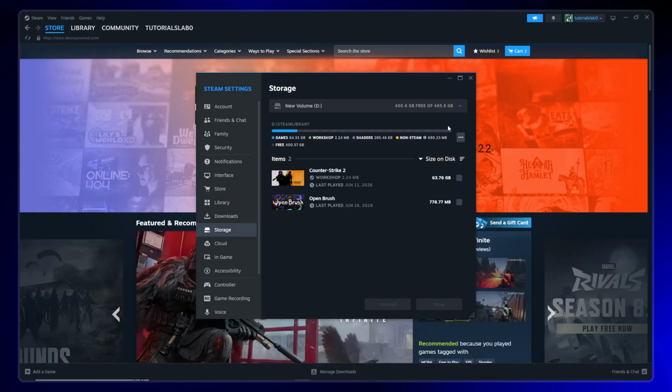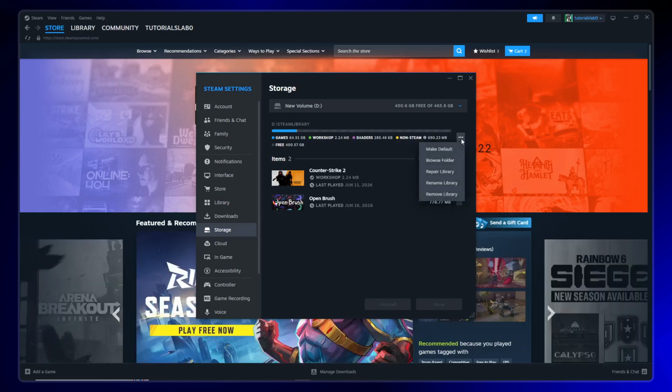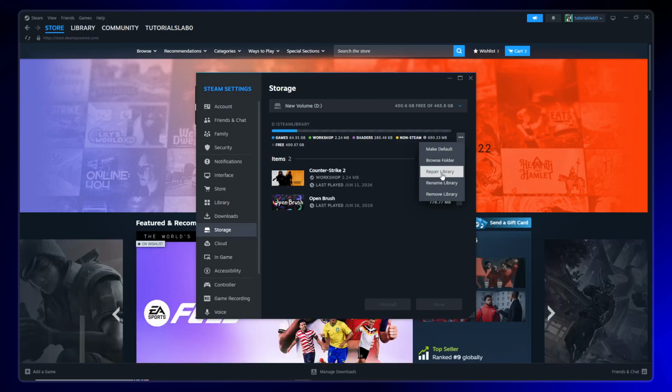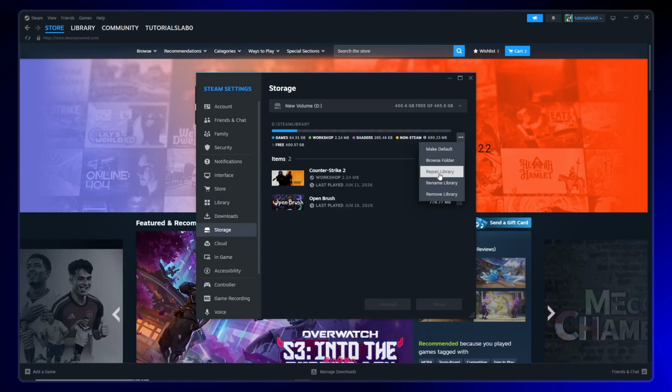After selecting your drive, look for the three dotted lines icon and click on it. This will bring up additional options for managing that specific library folder. From the menu that appears, select Repair Library. Steam will now begin scanning and repairing your library folder, checking for any corrupted files, missing data, or configuration problems that might be preventing your games from launching properly or appearing in your library.